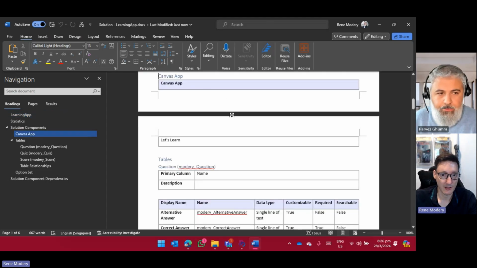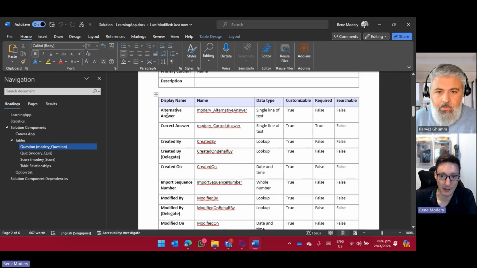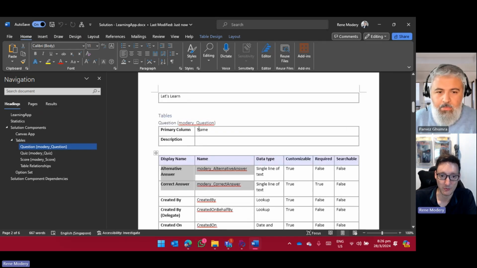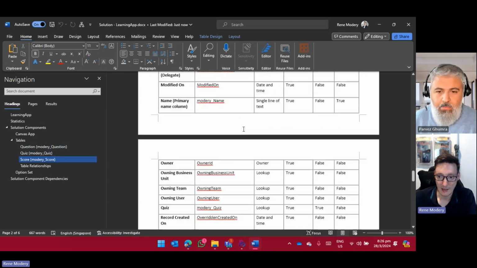So what do I have inside this solution here? I can see, for example, I've got one Canvas app called Let's Learn, a small app that I developed for my kids. I see I've got some tables, and you can see how my tables are structured. So my question table has got, for example, alternative answer, correct answer, etc.